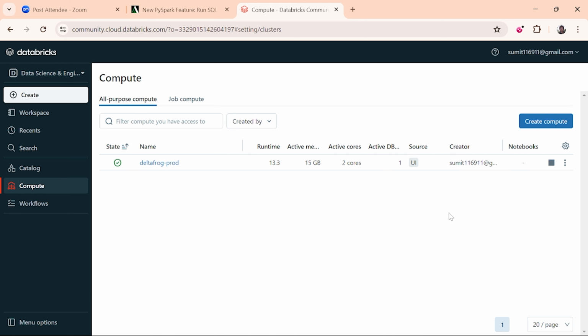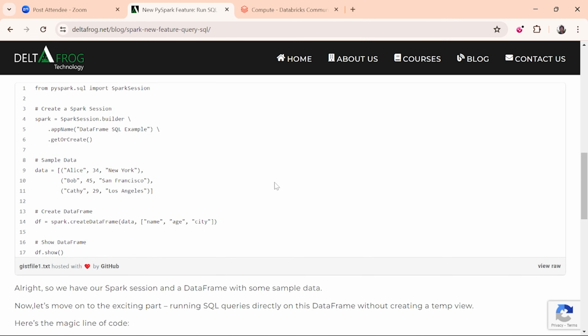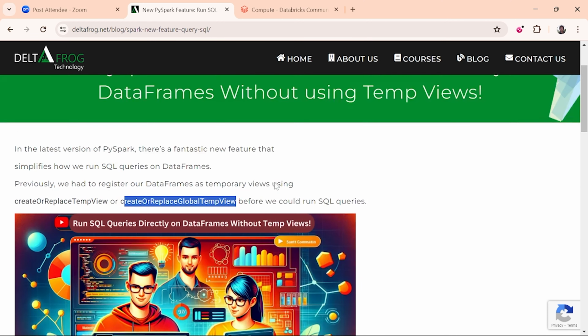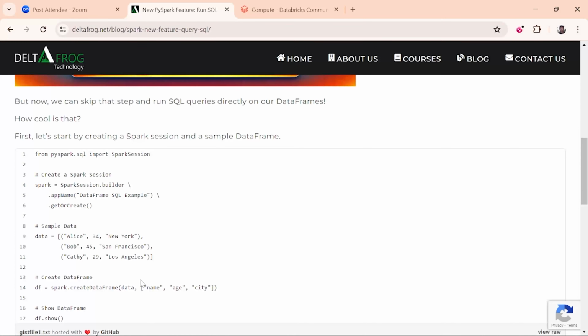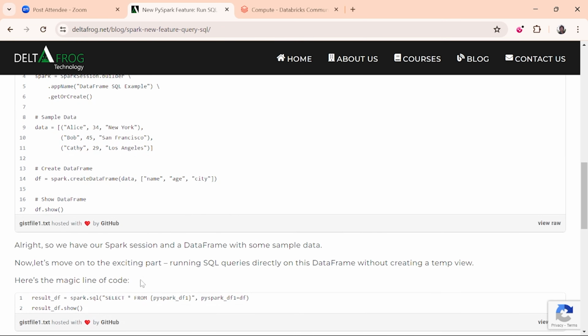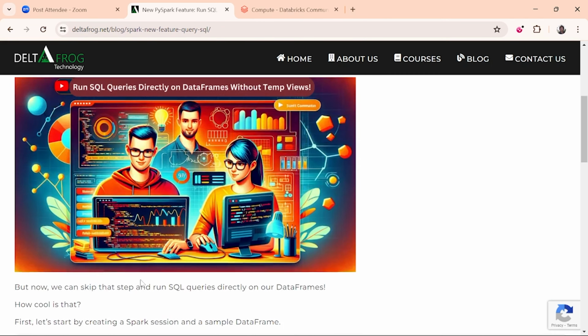New feature in PySpark. I have already created the blog here, so you can read it if you want to, and I have already given the code. You can copy paste the code and try this new feature. So what is this new feature?